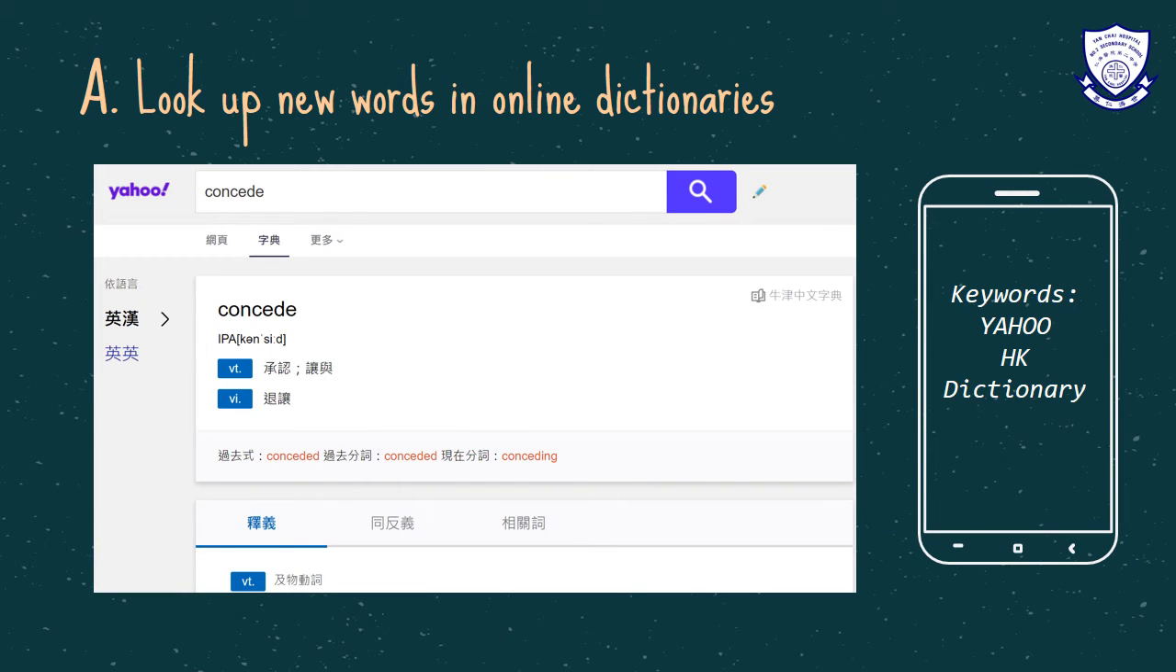So as for learning vocabulary items, I have a website to recommend to you, and that is the online dictionary from Hong Kong Yahoo. So with your smartphone, you only need to input these 3 keywords, that is Yahoo, HK, and dictionary. That should be good enough to bring you to the website described on this slide.